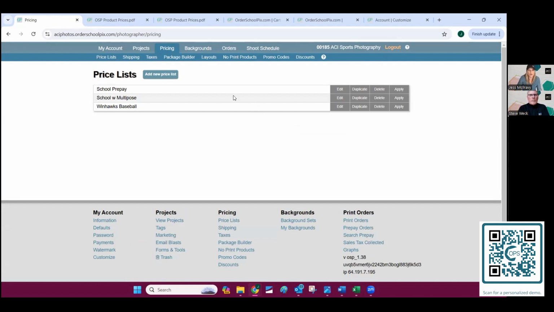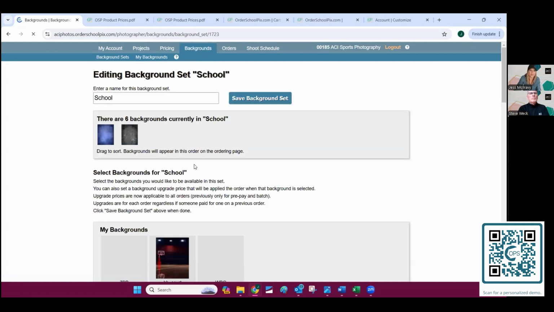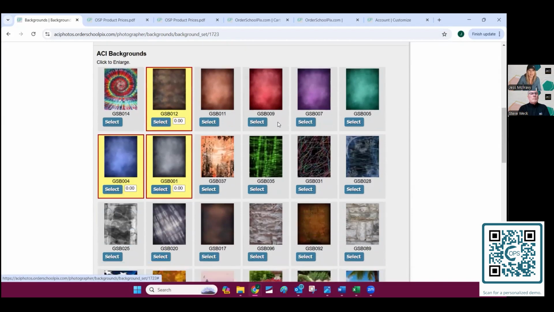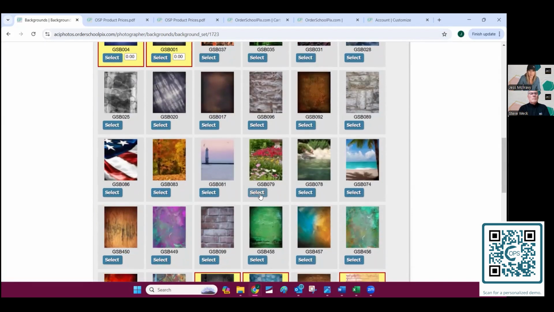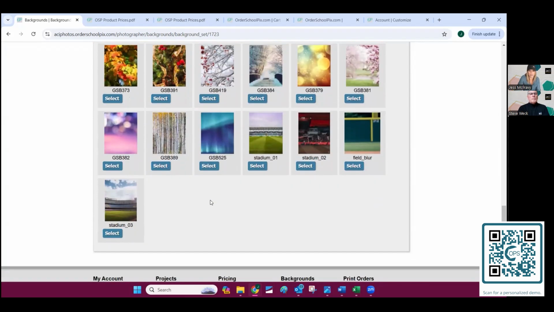Pretty creative. I think the next thing that we want to jump into is backgrounds. We've talked about green screens a few times here. And you saw in our example that we had probably about 5 different backgrounds, actually 6 of them chosen for that school. Same thing as price list. If you want to have 5 different background sets, you can do that just by creating different background sets. You can select from ours, and you select them just by clicking on them. If you want to add an extra charge for a background, you have the capability to do that as well.